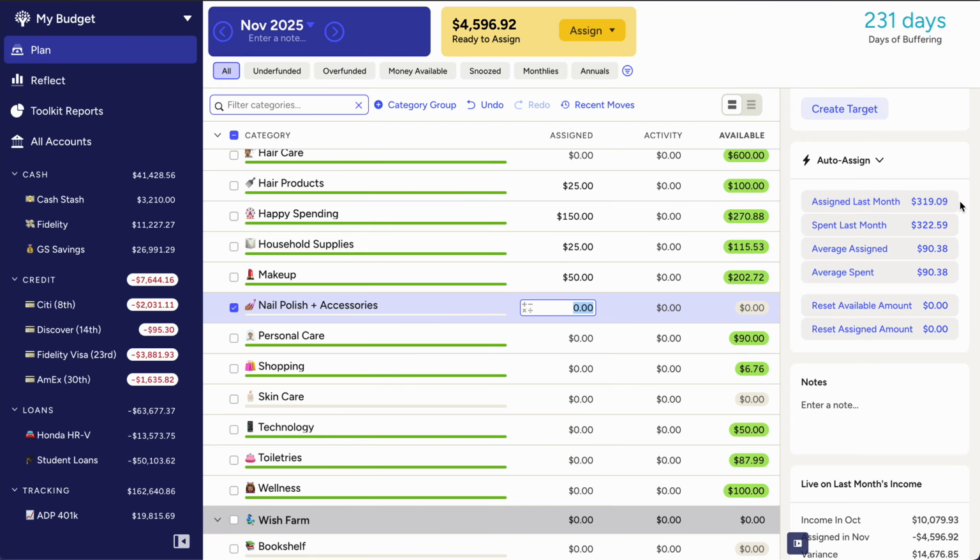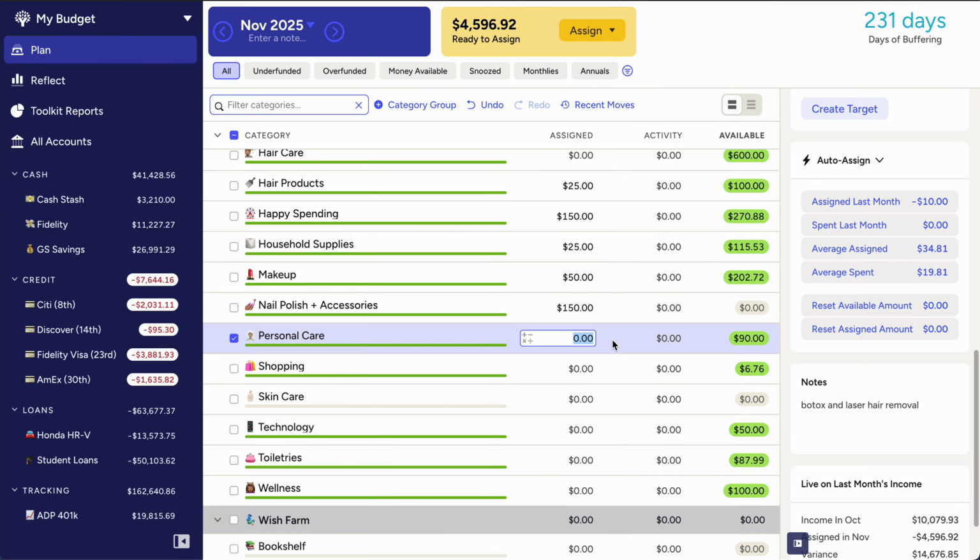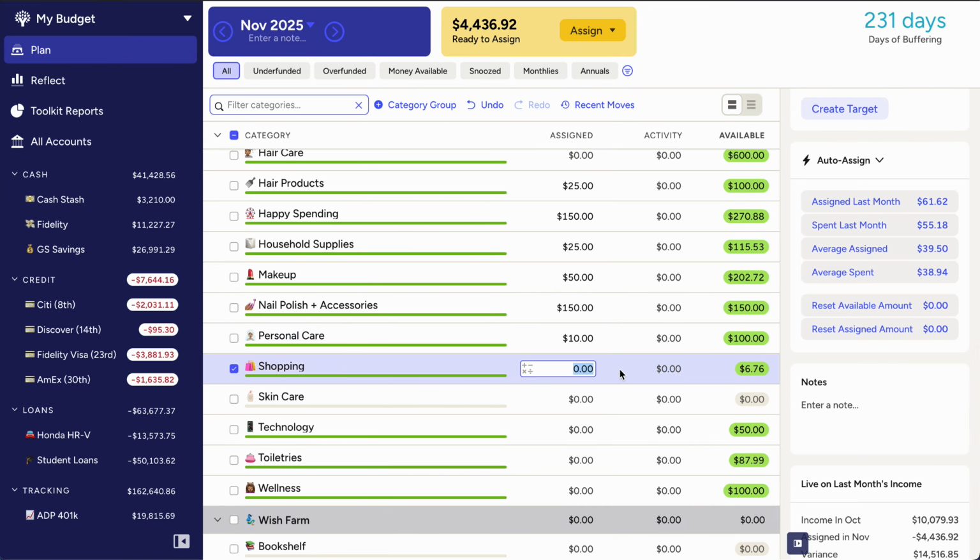Okay, don't judge me for how much I spent last month on nail polish, but again, it was my birthday month. I'm gonna throw in 150. Personal care. I used to get Botox. It's been years since I got Botox, just because I work out so much. It doesn't really last on my forehead, but I freaking hate my forehead wrinkles. And then laser hair removal. I really don't need to add anything. So I'll just add $10.